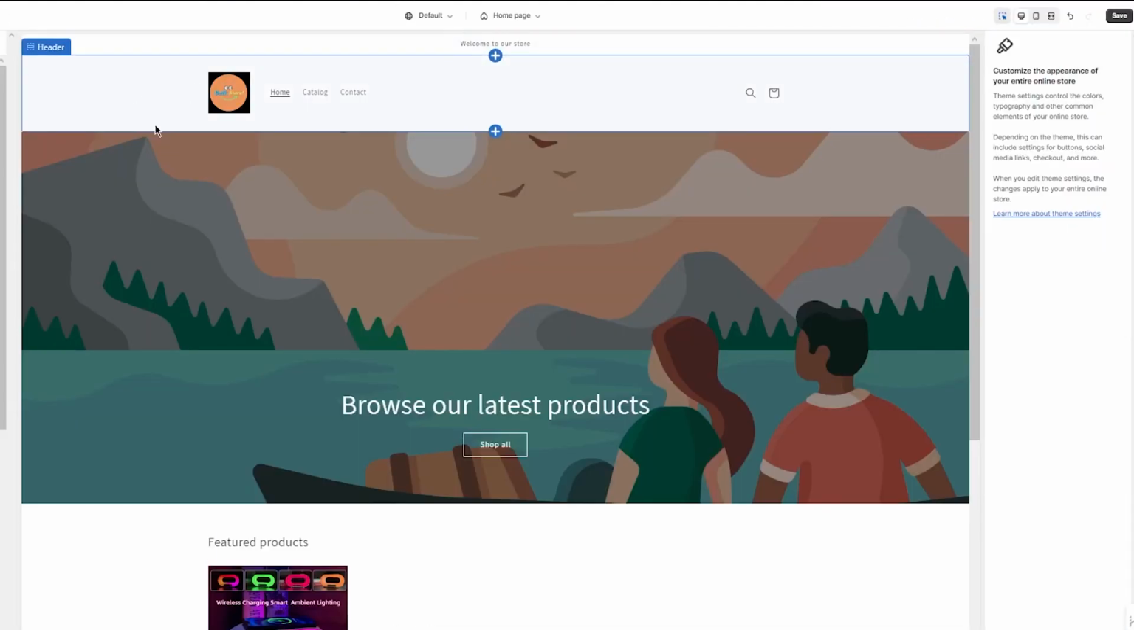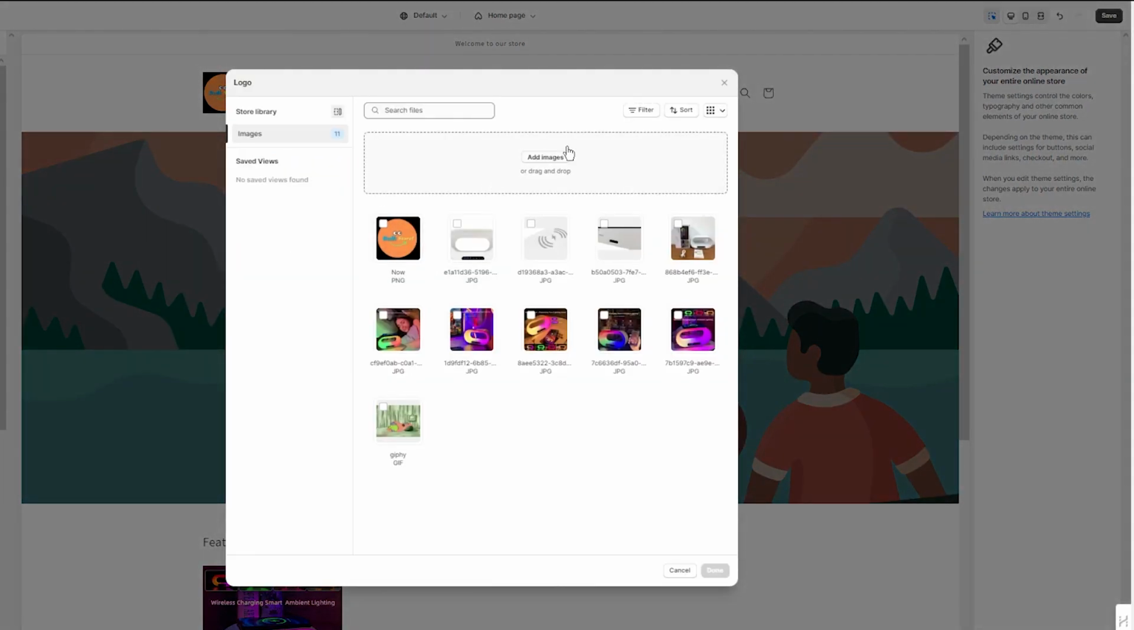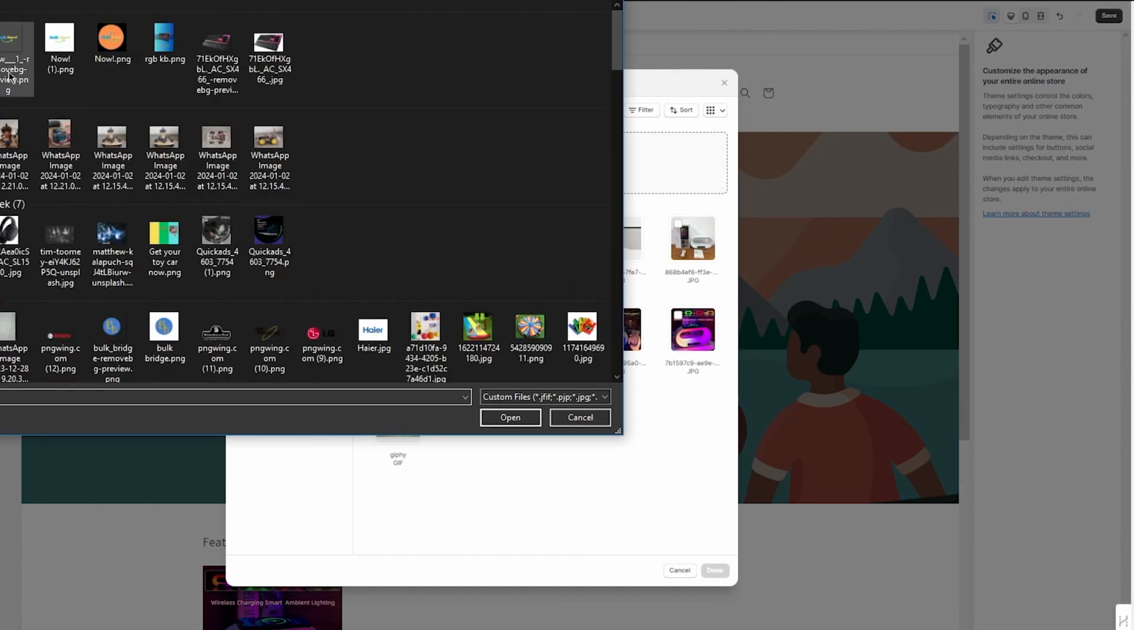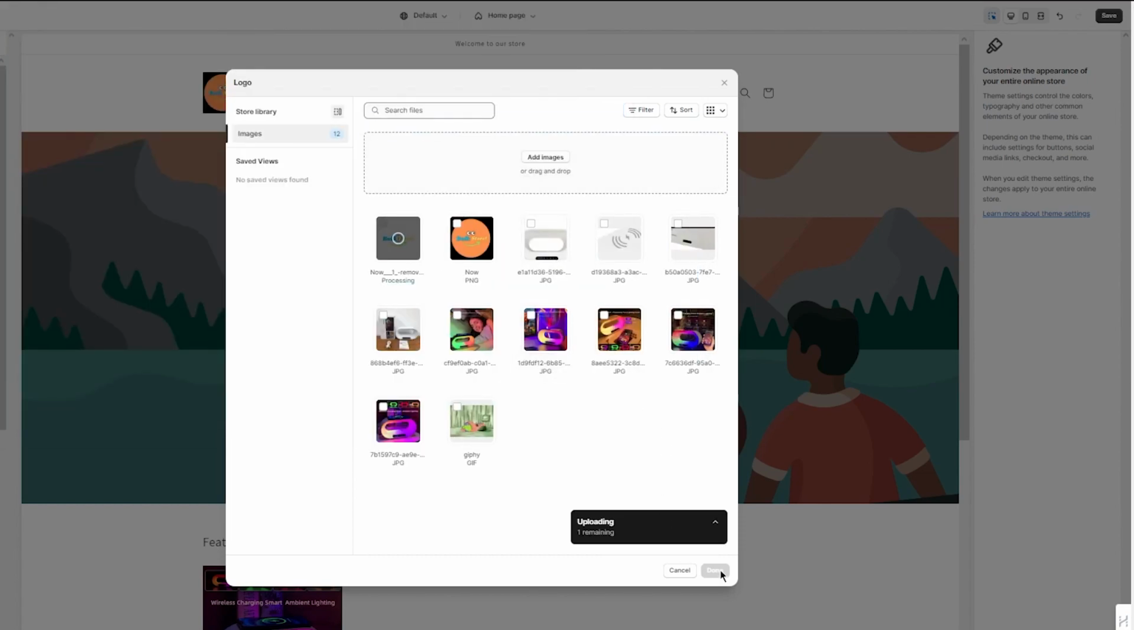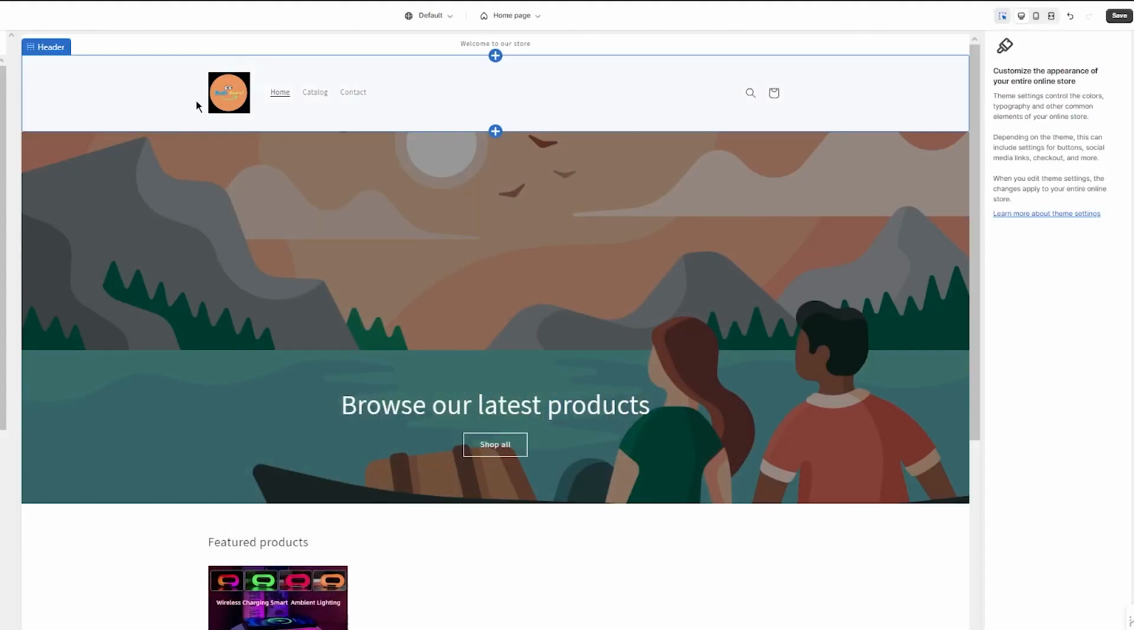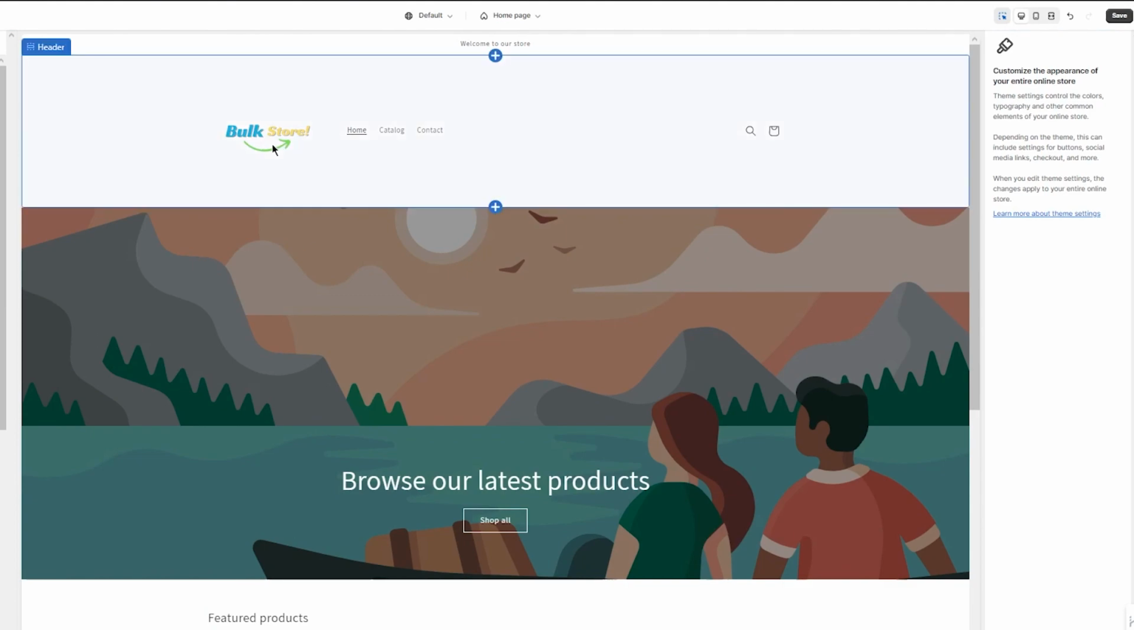So now we're going to come over to Shopify. Now if I go ahead and click on change, and I'm going to click on select from library, add images, and this is going to be my logo for my store. So once it's uploaded, you're simply going to click on done. And now you're going to see the big drastic change that it's going to bring. Okay. So even if I increase its size, look at that, Bulk Store. And that looks much better, right? You can obviously crop the picture so it gets smaller, but you get the idea.